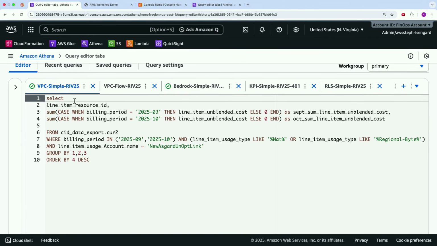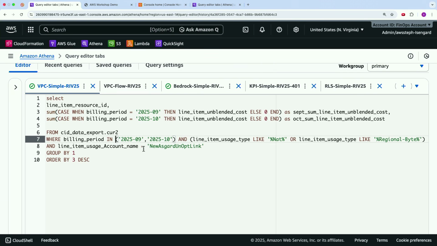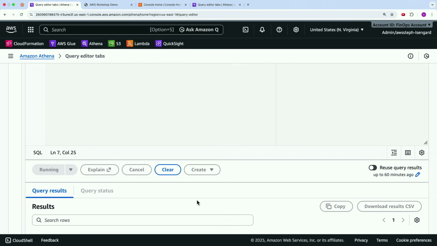I can change my group bys because we're now in grouping 1.1 resource, which is the resource ID. And I'm going to change my order by because I want to see what's the most expensive resources in December, because that's where in October, because that's where we're seeing the increase. So, fingers crossed that everything's right. So let me run this now.